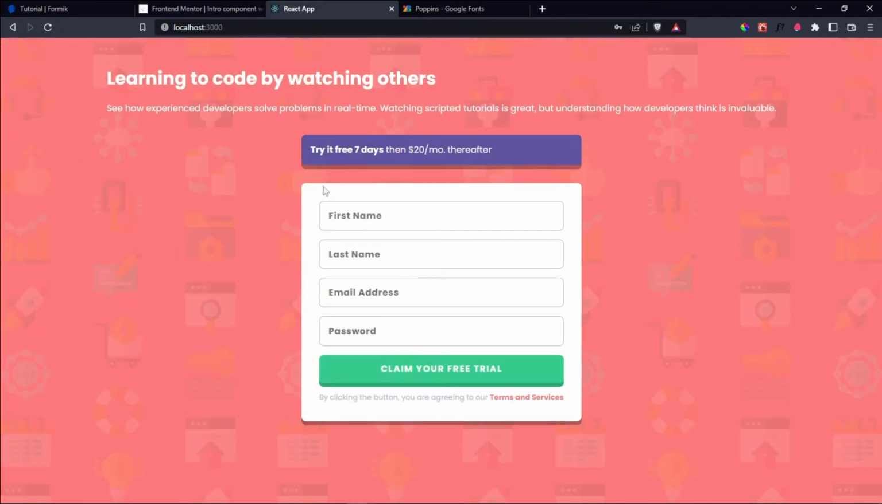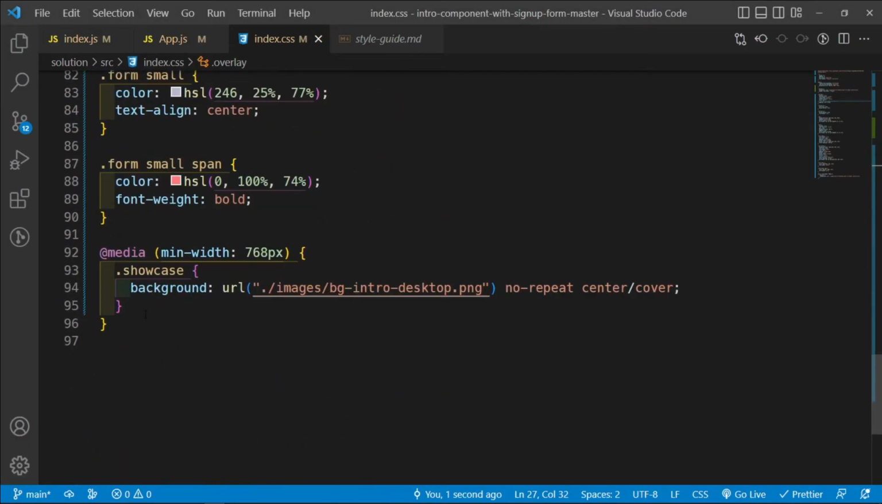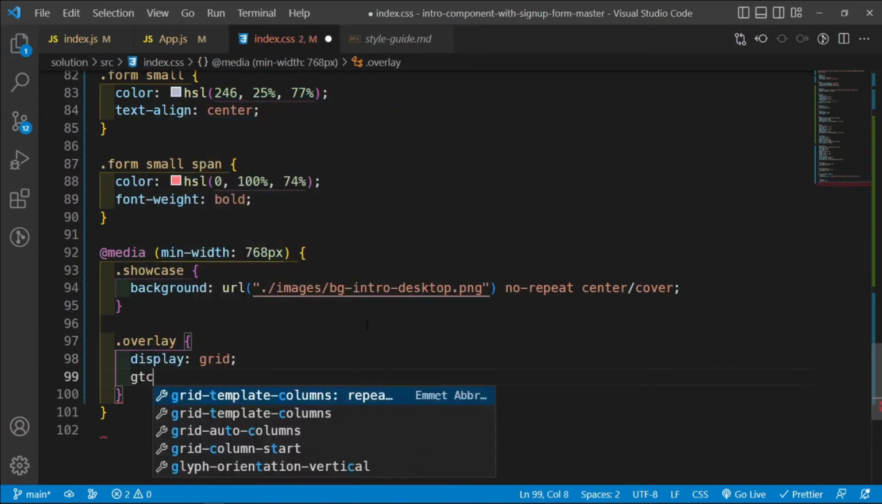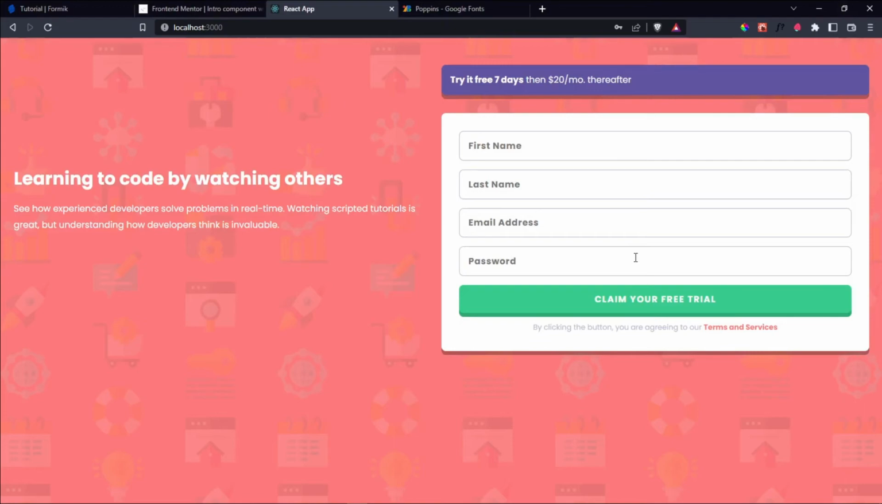Now let's go ahead and add responsiveness to this by placing them side by side. So let's add a media query right around here. And you know what? It's actually on the showcase, is it? No, it's on the overlay. So for the overlay, we're going to display this as a grid with grid-template-columns to repeat twice and 1fr each. Remove this extra comma, and now we should see 1 and 2.